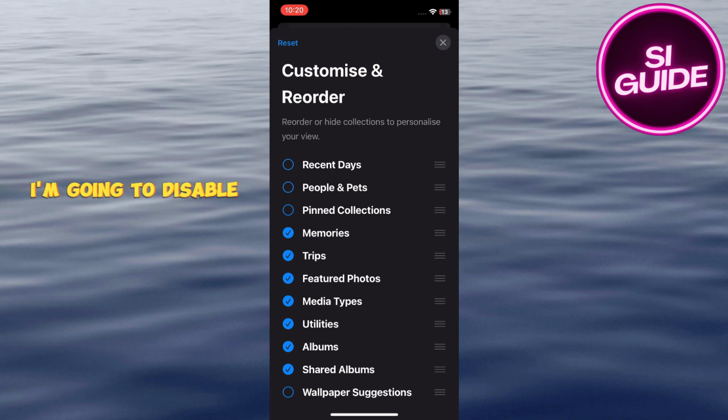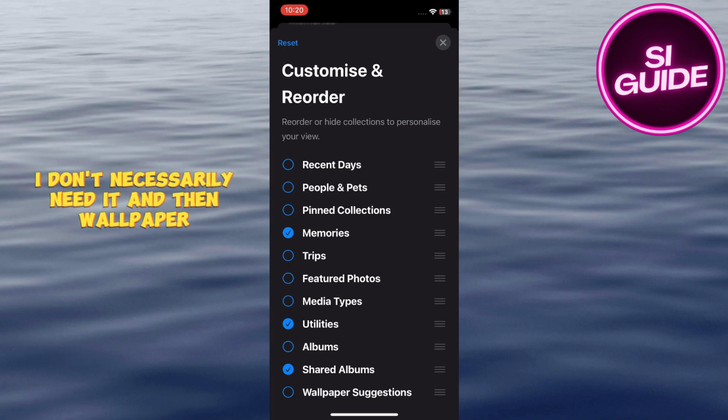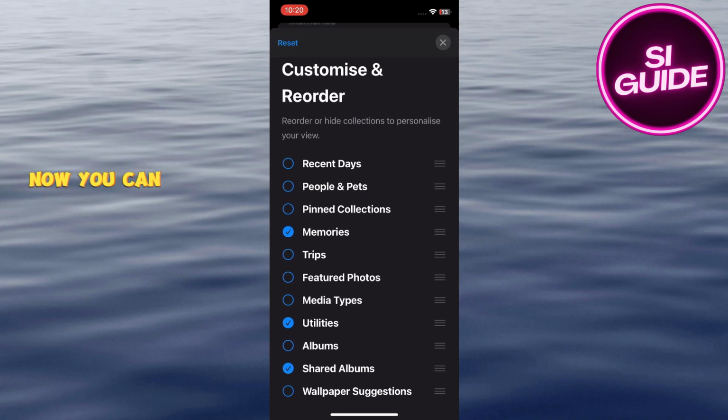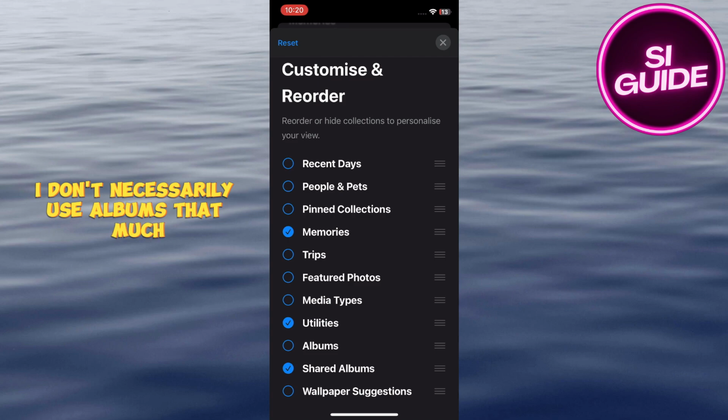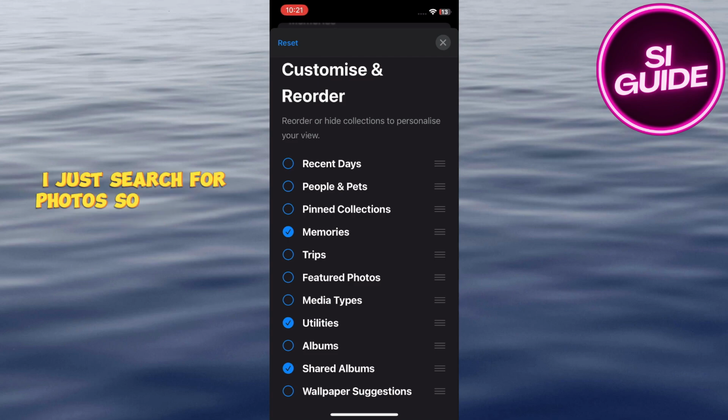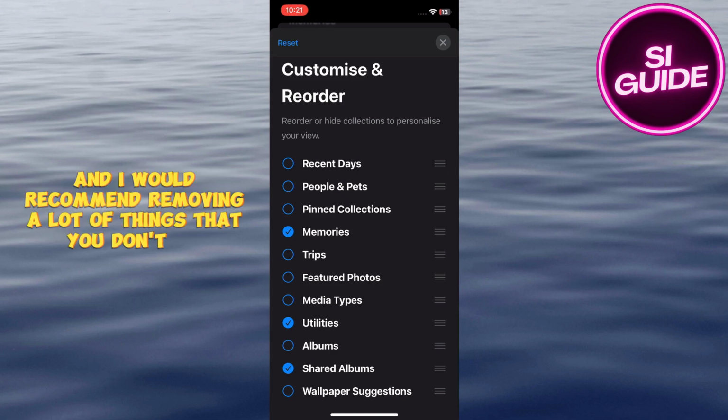I'm going to disable trips here and featured photos, media types, I don't necessarily need it, and then wallpaper suggestions. Now, you can choose whether you want albums on there or not. I don't necessarily use albums that much. I just search for photos, so I'll just keep it as this. So again, you might want to control exactly what is on there, and I would recommend removing a lot of things that you don't use.